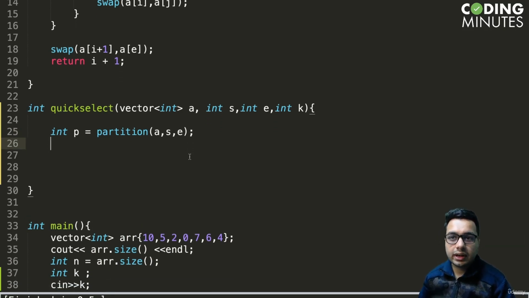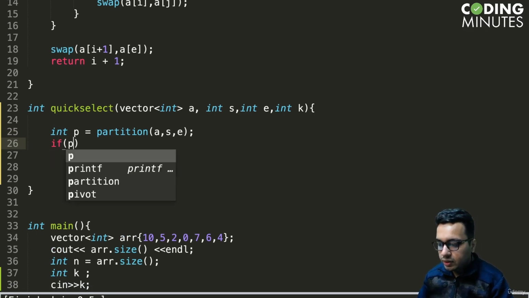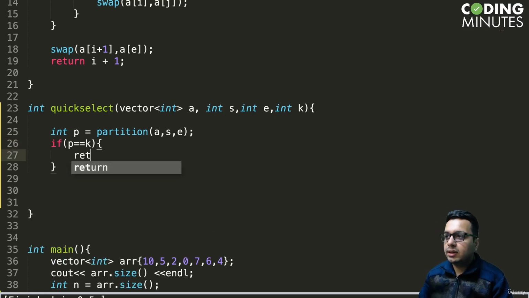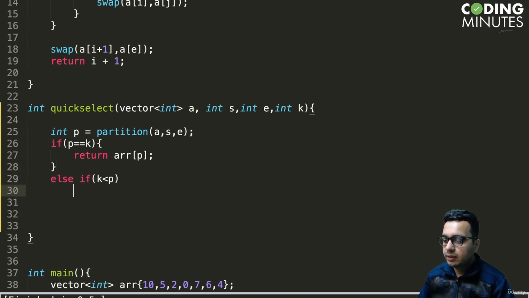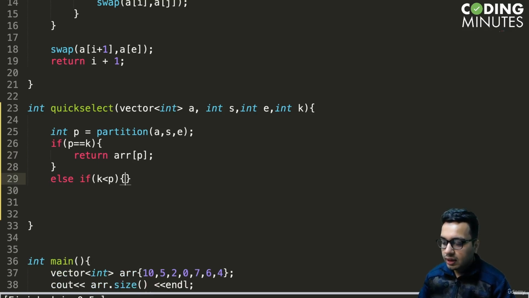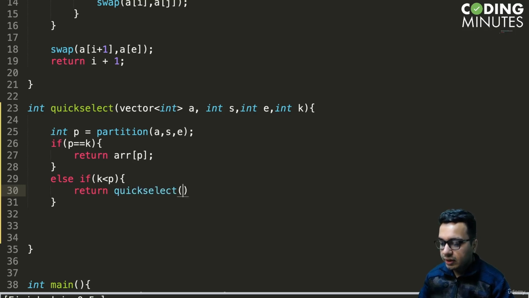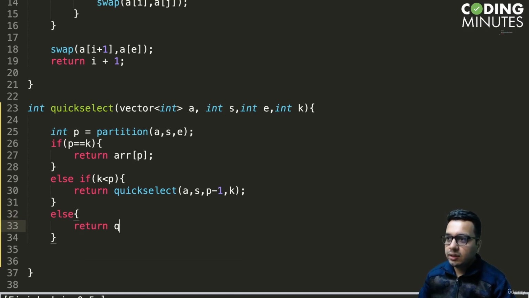Once we know the index of the pivot element, we can compare with k. If this is equal to k, then we found our element, so we return array of p. But if k is less than p, that means we need to make a call on the left side, so we return quick select array, start, p minus 1, and k. If k is greater than p, then we return this function from the right side, starting from p plus 1 till end, and k.